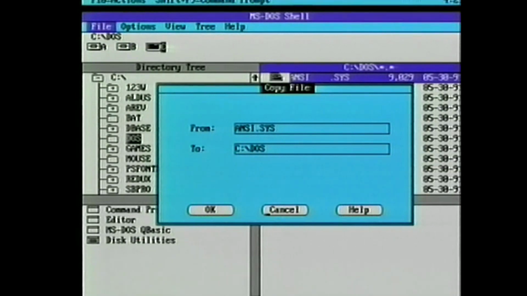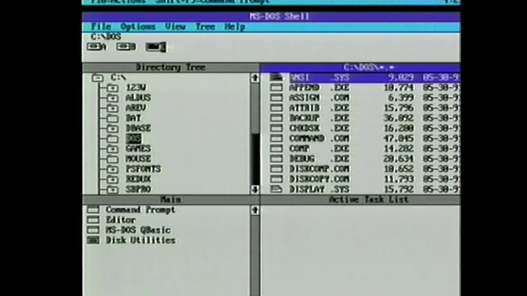The same principles work for all areas in the DOS shell. As you can see, you can use both the mouse and the keyboard together. There are usually several ways of doing things, so you have the choice of which one suits you the best.